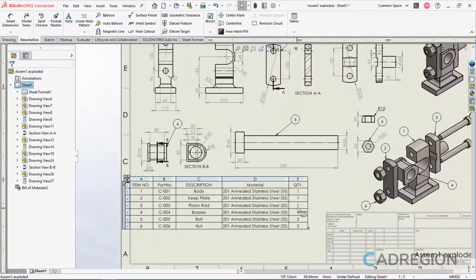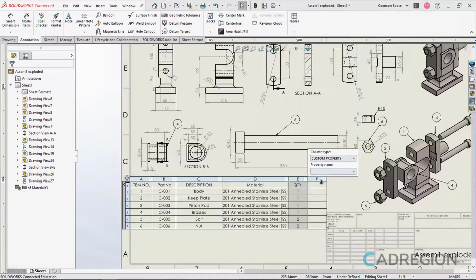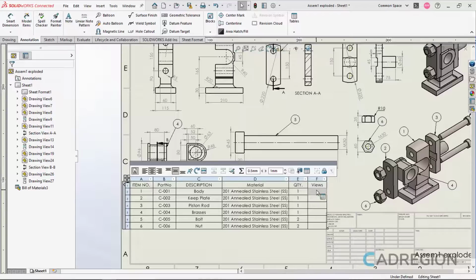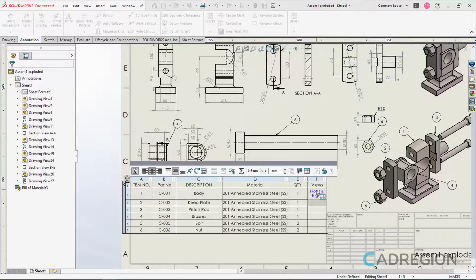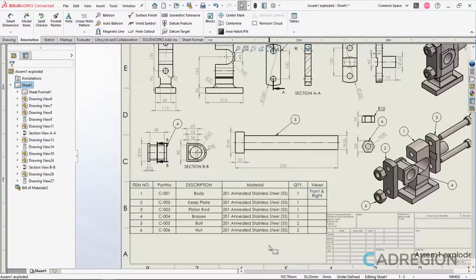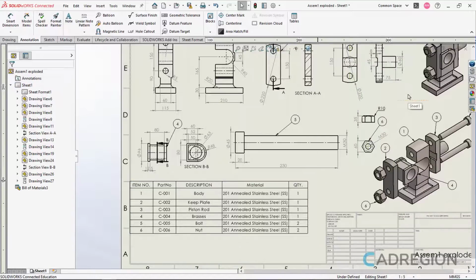Now I will add another column to the right of the quantity column, and this time I will double-click on the F1 cell and I will type the word views. Then I will go to the F2 cell and I will write the words front and right, which are the views of the part 1 that have been placed on paper. In the same way, I can fill in the rest of the cells. However, I will delete this column to show you something quite useful.